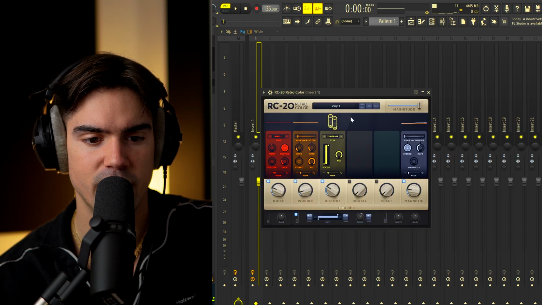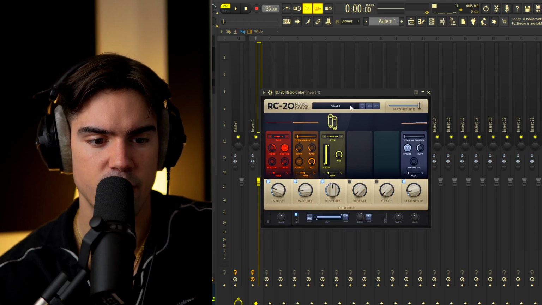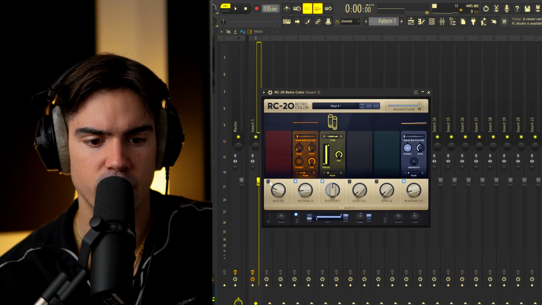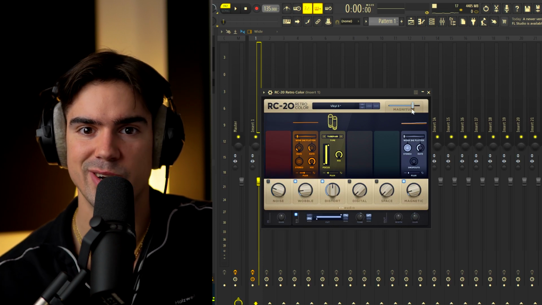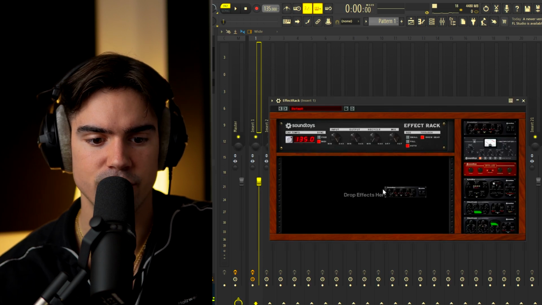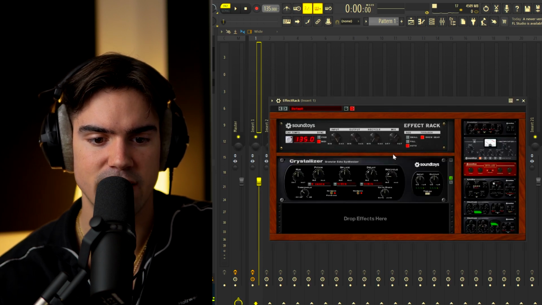Next, we are going to open up ARC 20, just using this Vinyl 3 preset right here. I will turn off the noise and I'll put the magnitude down just a tiny bit. This plugin is pretty much essential to really get that wavy guitar sound. But with that, I'll also just add a quick little Crystallizer and I'll turn the mix almost all the way down. Put it at about 10% like that.